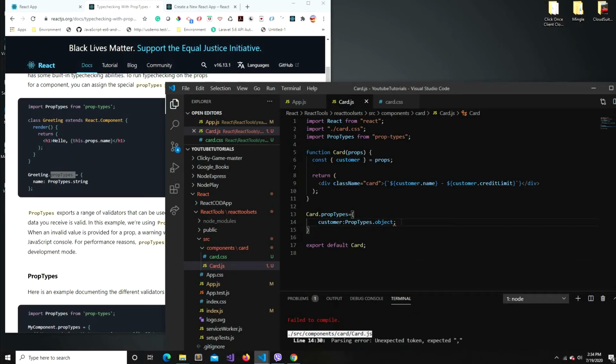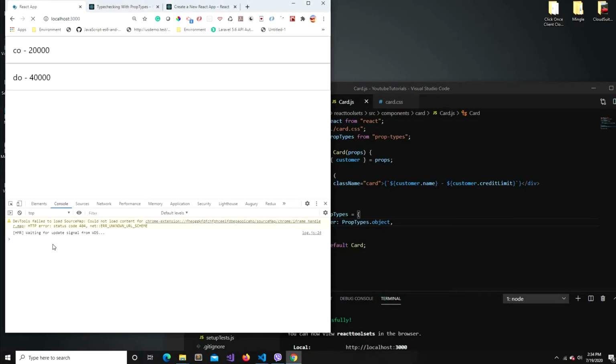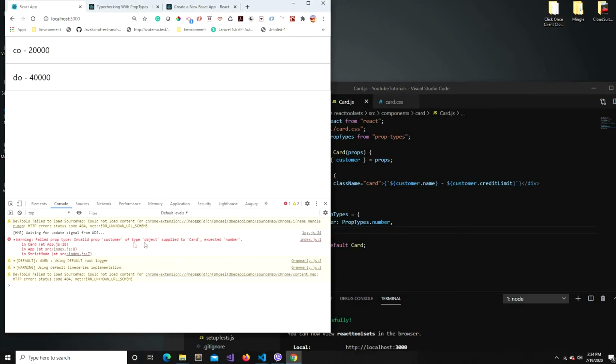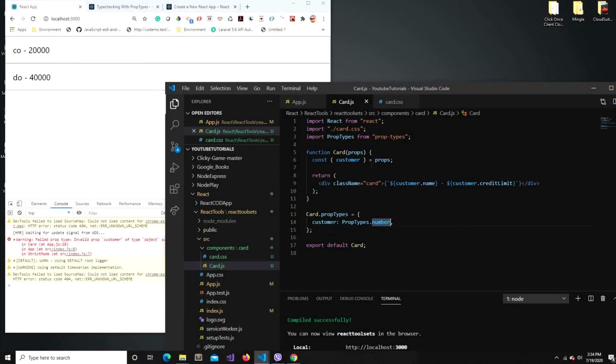If I use, sorry, I need to delete it. If I use PropTypes.object, then if I load it here, I'm not getting any error. But instead of the object, if I use a number here, so I'm expecting a number, but I'm getting the object, then it gives me invalid prop customer of type object supplied to Card, expected number, because I told it this is expected as a number, right? So I could literally write the object here, so now it's expecting an object.